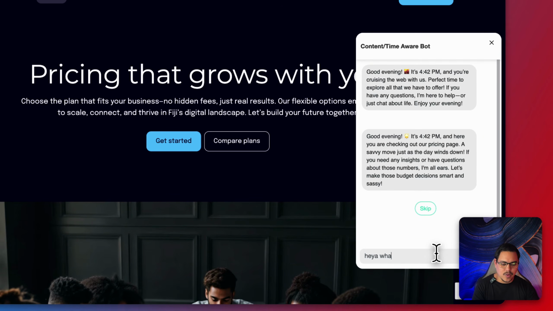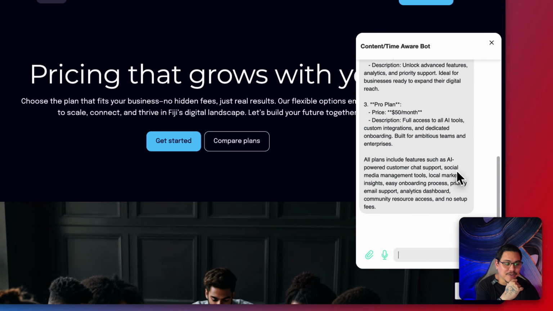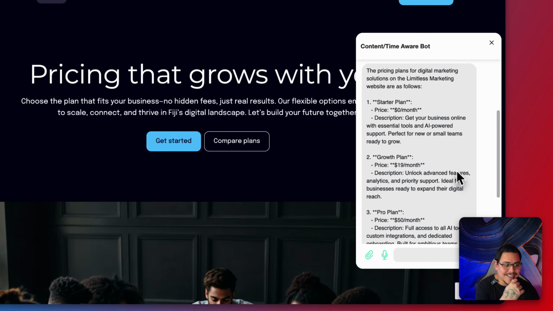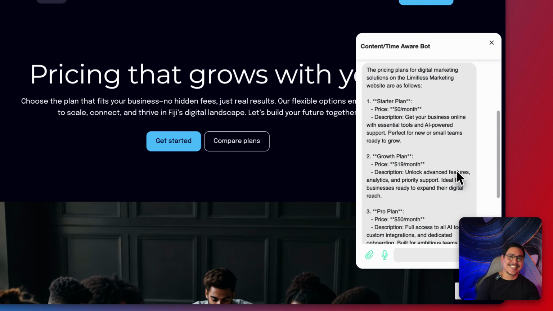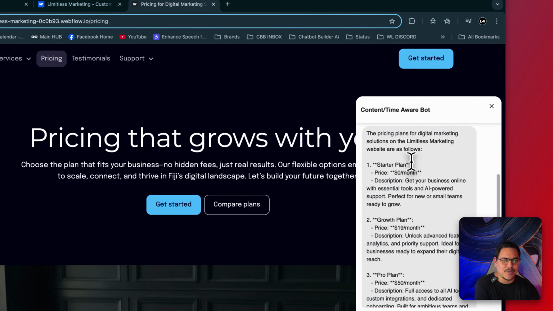Let's send a message here: what are your prices, and see what it gets back. But I have not set up my default reply whatsoever. Okay, so check this out. Obviously, these little hash tricks are things that we can remove with prompt chaining. This is not a problem at all.